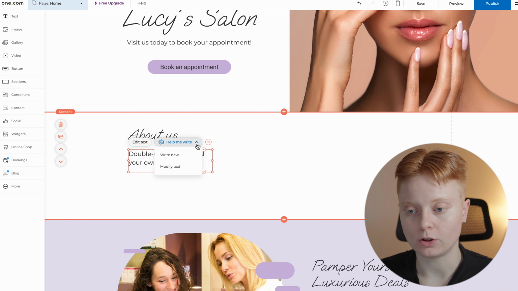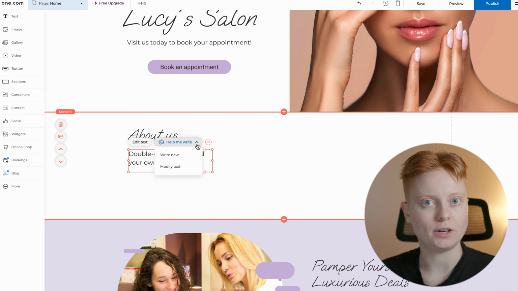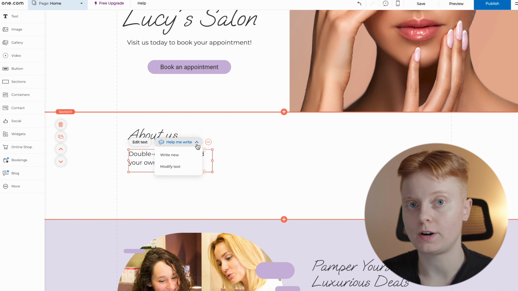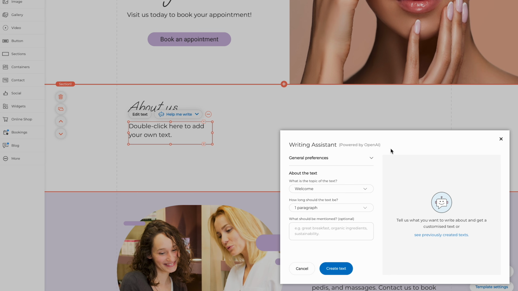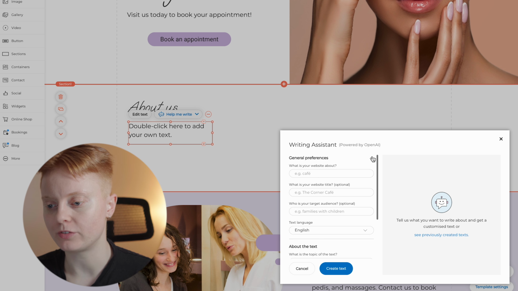So all you have to do is click on that and you have the option to write new or modify text. Now in this case, we want to start from scratch, so we'll go ahead and say write new. All right, so this little box then pops up and here's where we can give a few info and prompts to our AI. So for example, under general preferences, we can write here, what is your website about? And we can explain what it is. So it's a beauty salon.